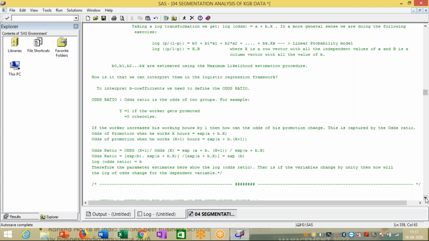The next part we want to do is actually use the logistic regression framework and analyze the reports that come out, and see how this particular algorithm is working.